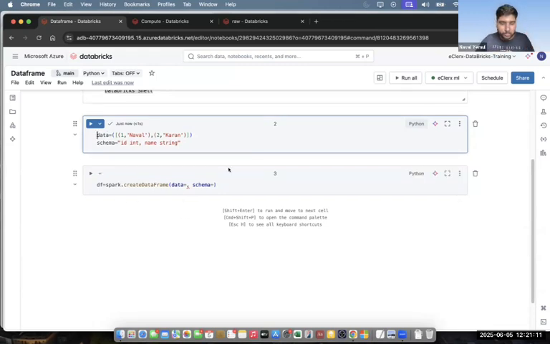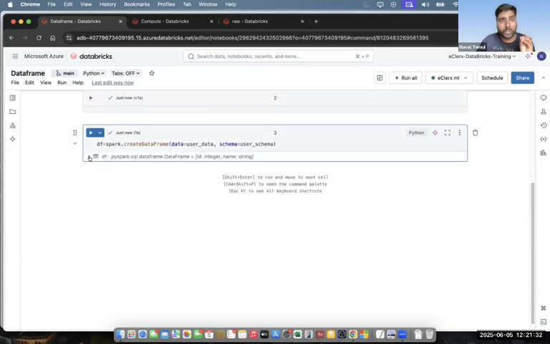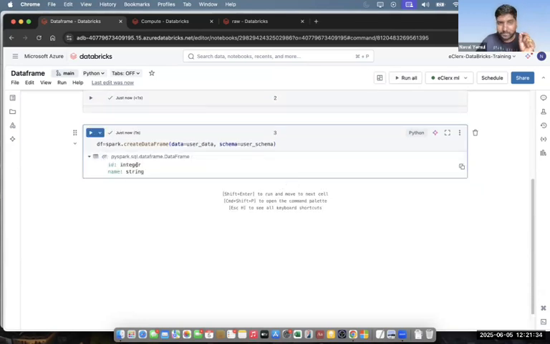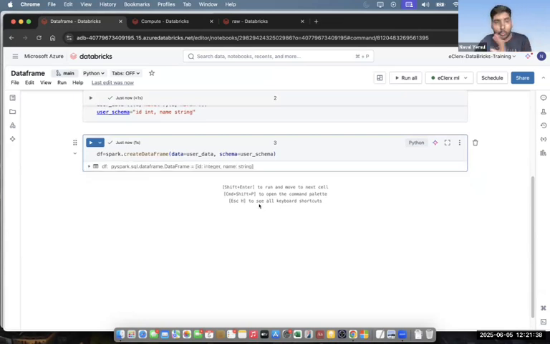So to make it clear, I'll say users data and I'll say user schema. So you won't get confused here. Users data, user schema. And I'll just copy this users data and paste it here. My data is users data and my schema is user schema. Very, very simple. Only one line of code. I'll run this and wow, your data frame is created with two columns. One is ID and the name. But there is no output, my dear.